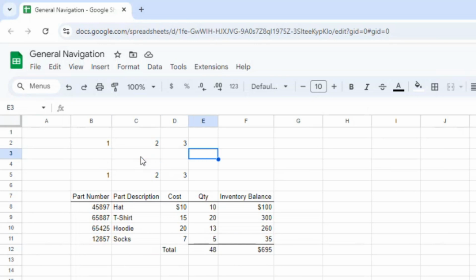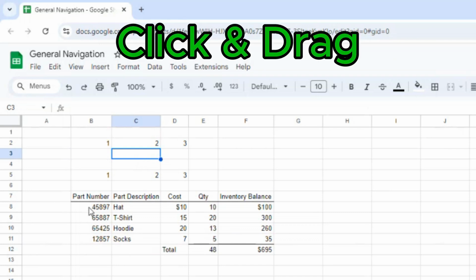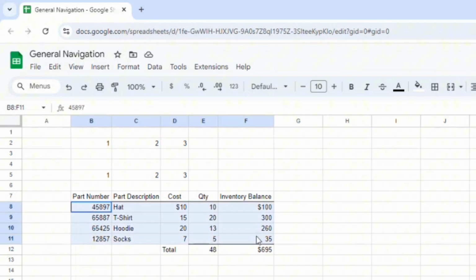But as you work, you'll need to select other cells or ranges of cells, or maybe selections of cells that are not adjacent to each other. To select a range of cells, use your mouse to click on the first cell, and while holding the click, drag your cursor to another cell to select a range of cells. Another way you can select a range of cells is to select the first cell again, but now press and hold the Shift key while using the arrow keys to expand your range.